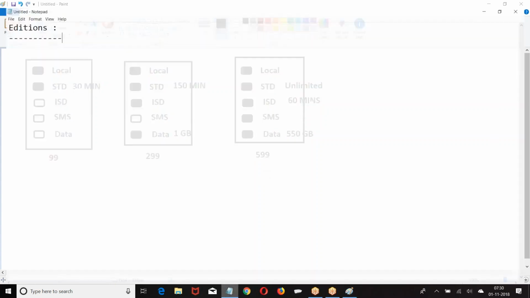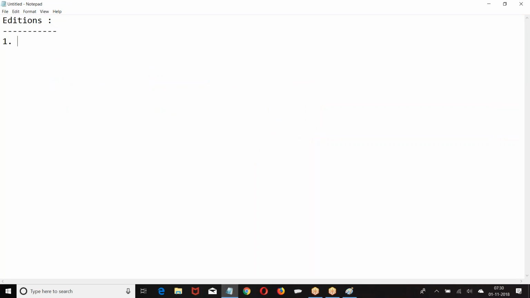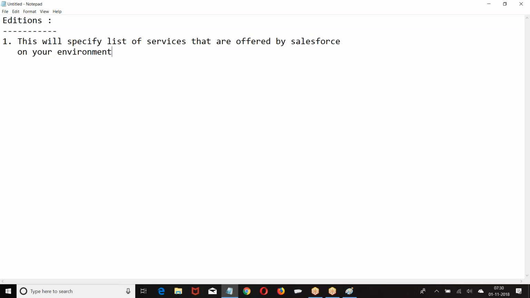So let me put them. Editions. This will specify the list of services that are offered by Salesforce on your environment.